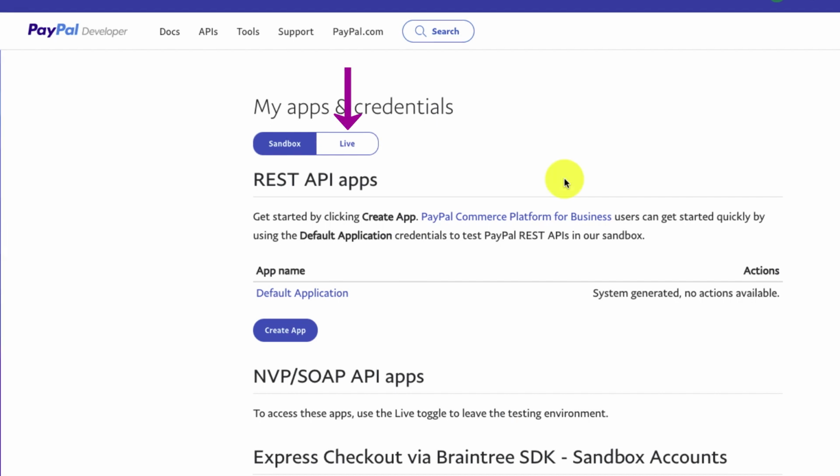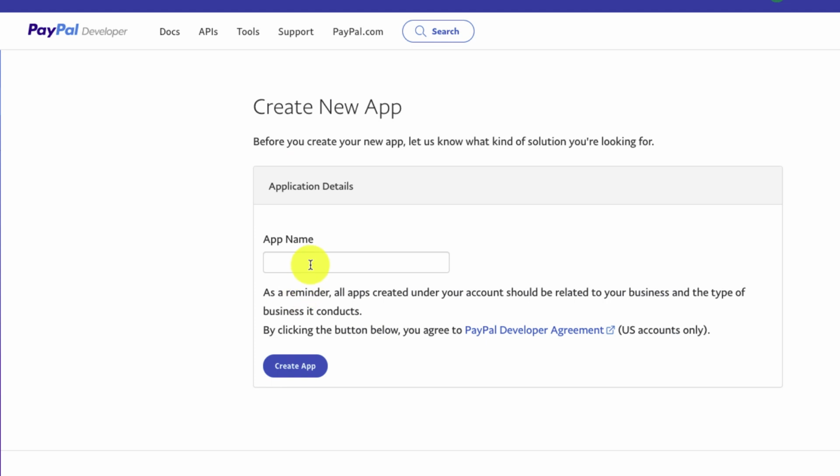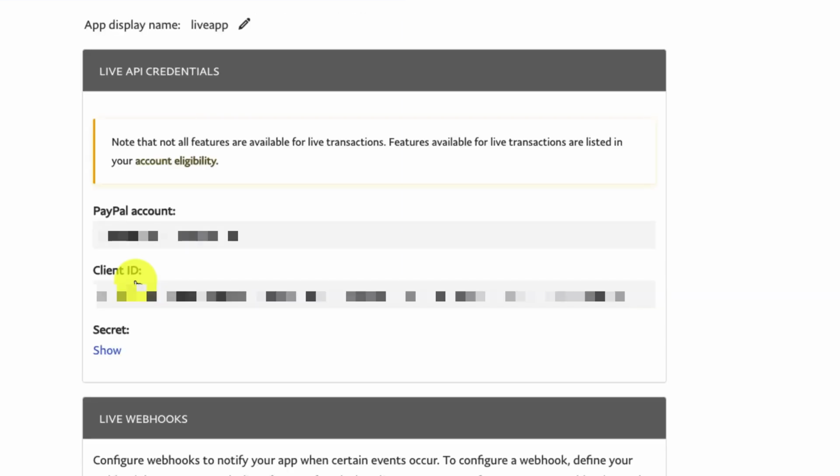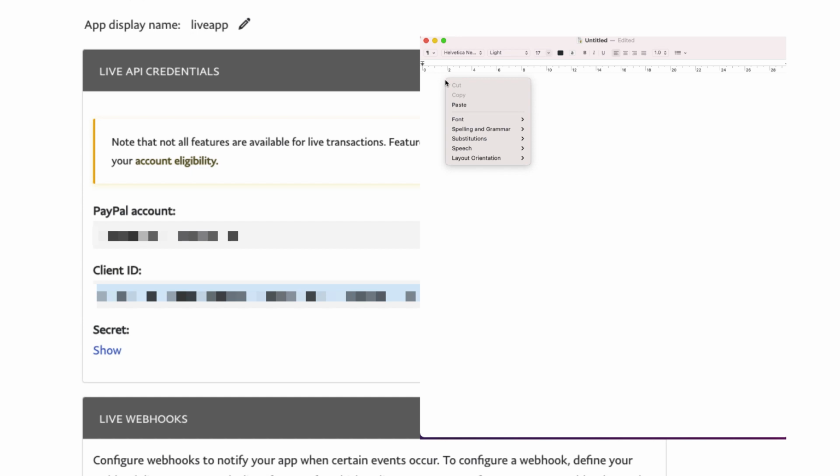At the top, click on the button that says Live. It will turn blue once it's selected. Under App Name, click the button that says Create App. Give it a name such as Live App. It can be whatever you like. And click Create App. Next, copy your client ID shown here and note it down somewhere where it's easy for you to copy later.